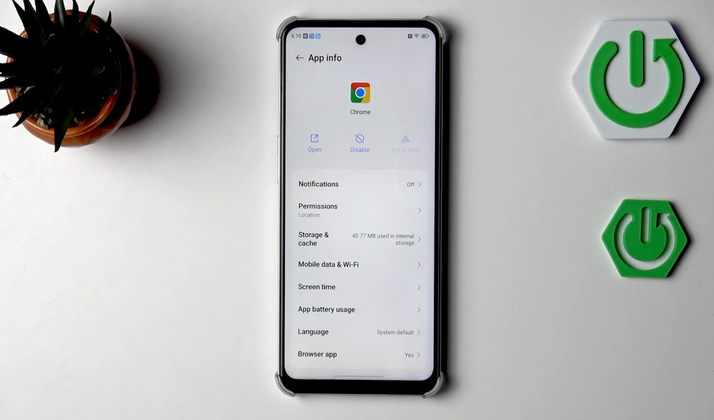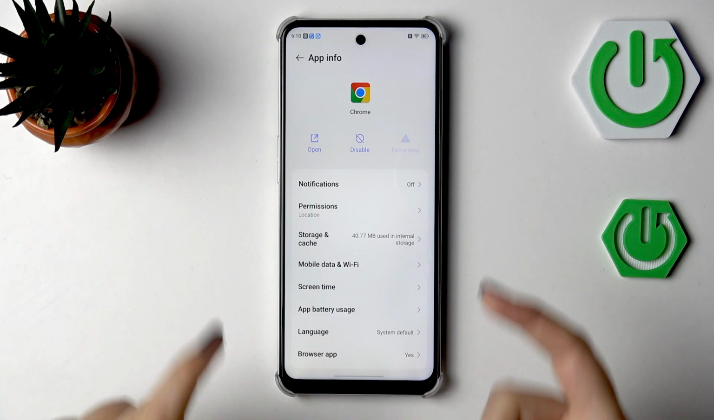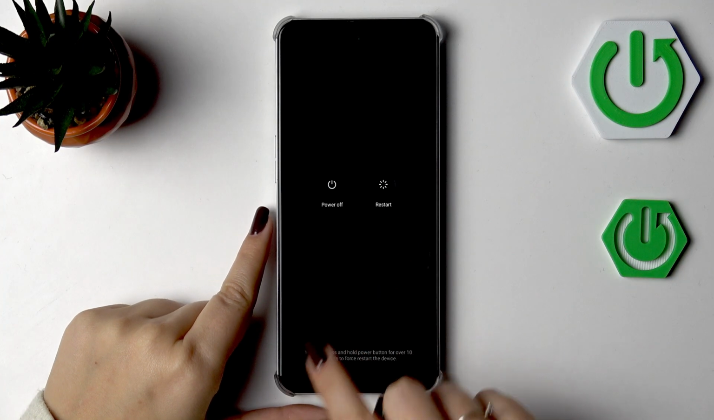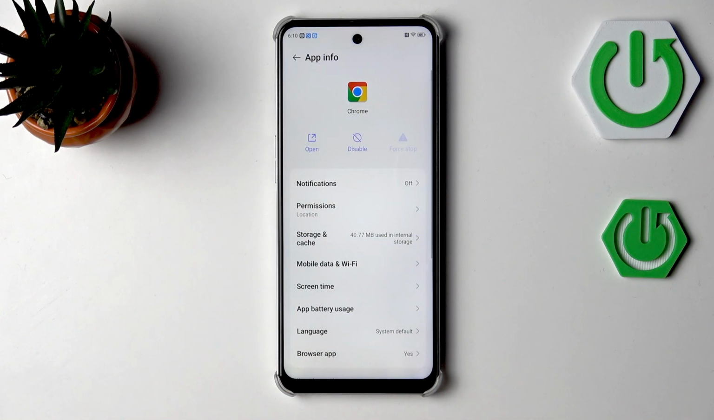If that didn't work, then repeat those steps. So again, force stop, clear cache if some cache was saved, and restart your device. So press the power button, hold it, and then simply tap on restart. This operation will basically confirm all of the changes you've made.